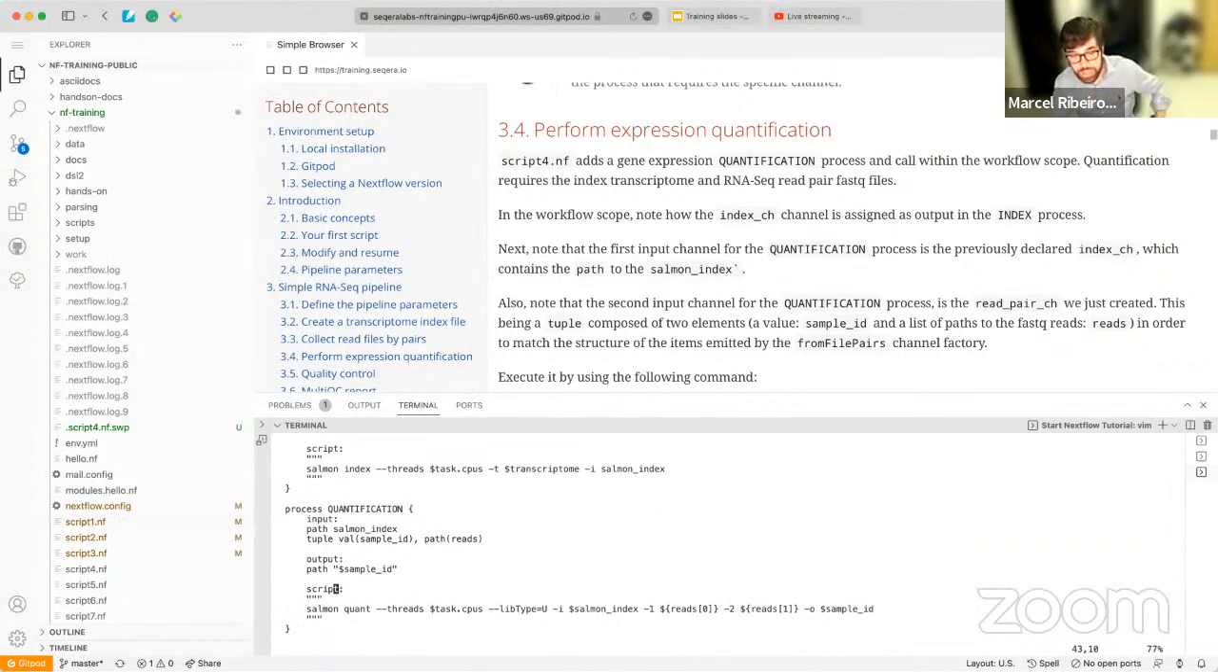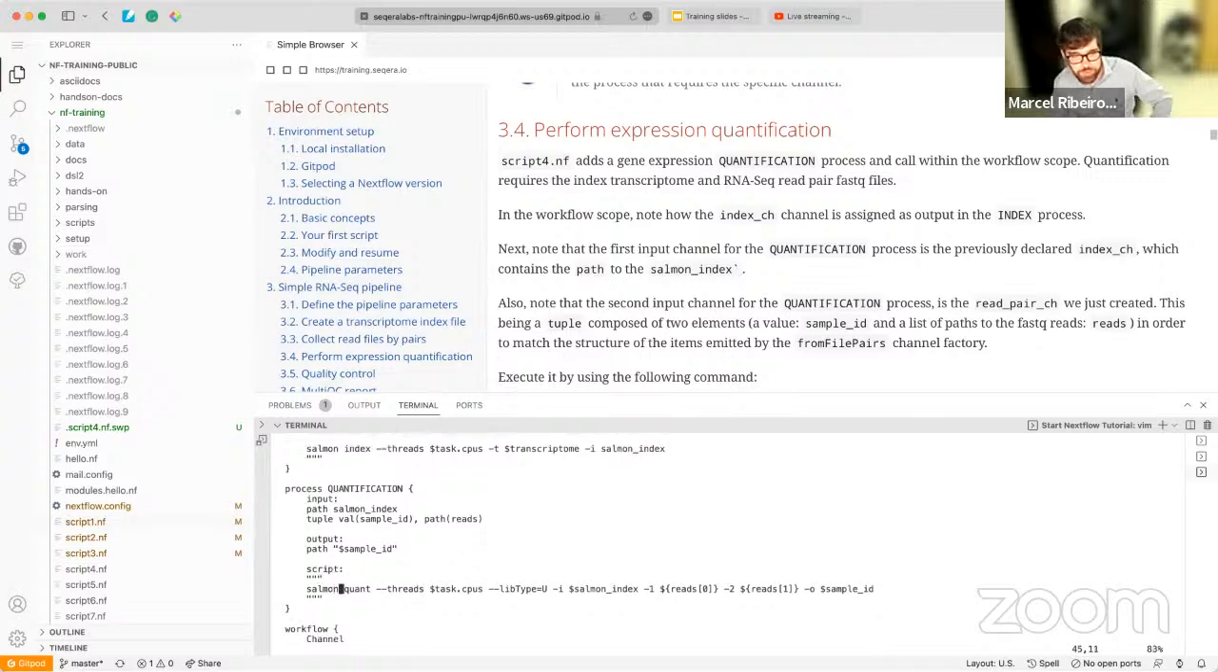And we're going to use Salmon again, the same tool, but with a different command here, which is quant. So we really want to quantify. Again, we're going to use the task CPUs, which by default is 1, but we can change it as a directive at the beginning of the process block, and some other parameters. Again, for the tuple, we have the reads. Because we know this is actually two elements, we can just call it here with reads 0 and reads 1. And the output is going to be the sample ID, as we already said here for the output. So here is for the command line Salmon, and here is for Nextflow to know what the output is.